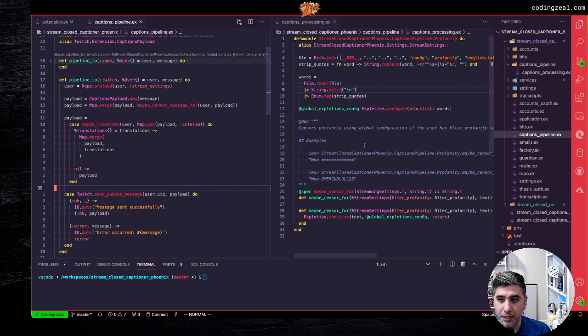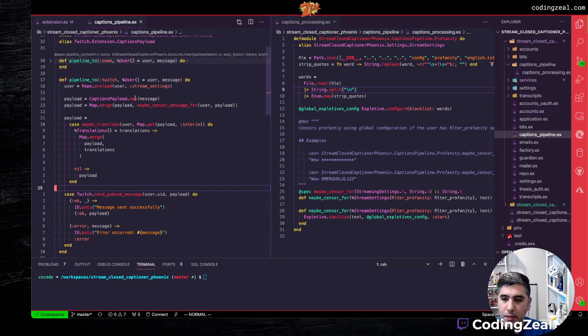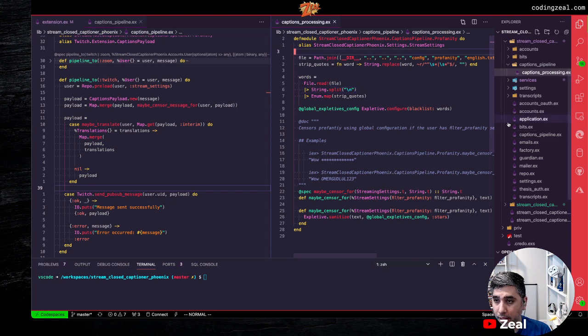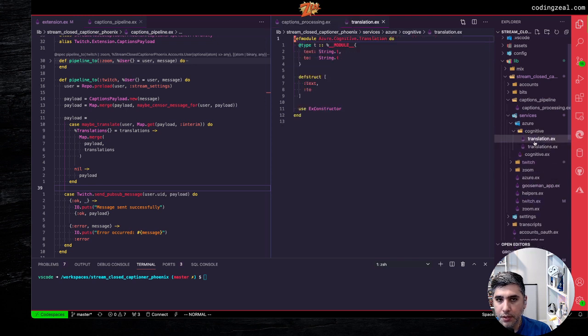Because we're passing through translations, we're going to have to do the exact same thing we did for the Azure API, to mock out the response for Azure. So let's go ahead and do that next. Services, Azure. So we already have typing set for this. That's good.